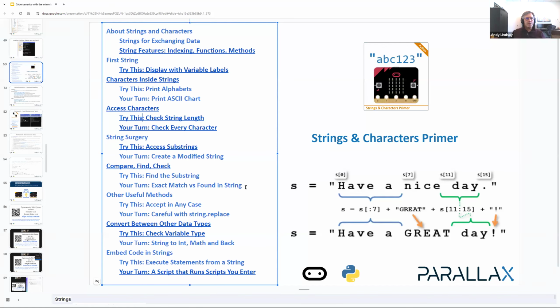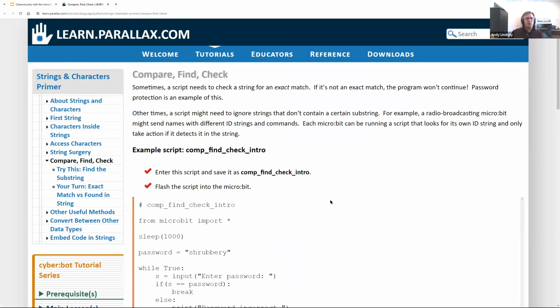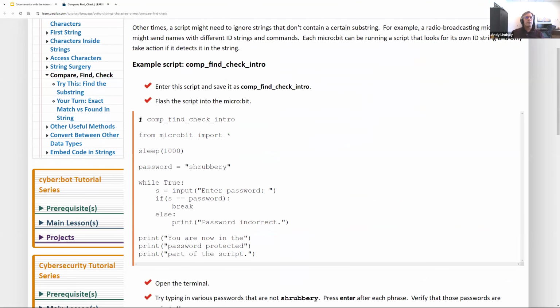The main thing I want to do here is emphasize that there are a lot of different tools that can be used on strings. I think compare, check, and find is probably a good one. Then converting data types I want to do, and then we'll finish it off.